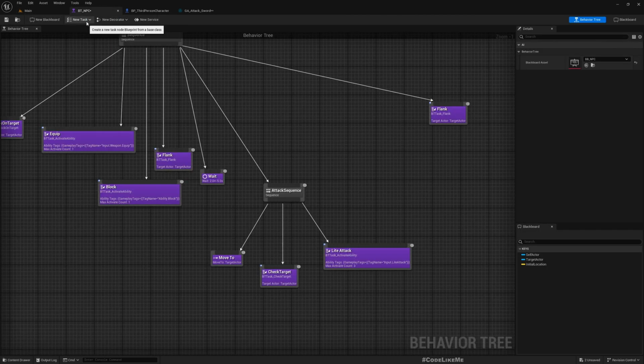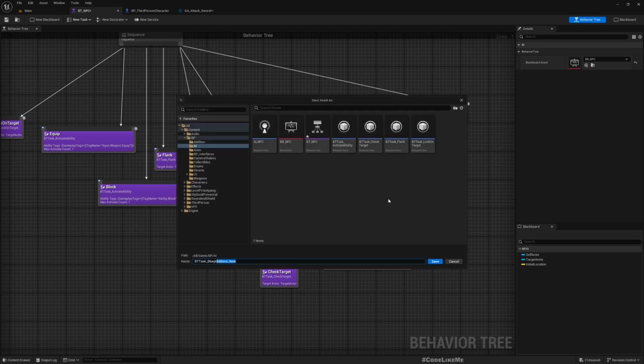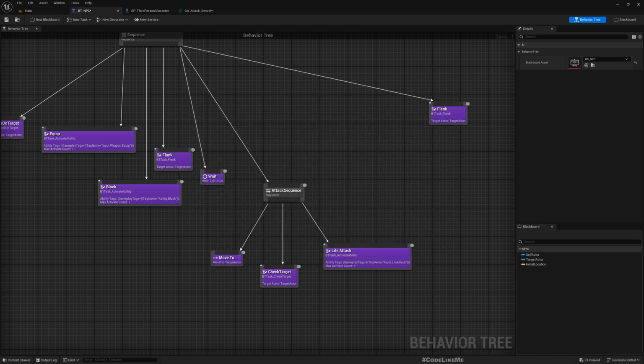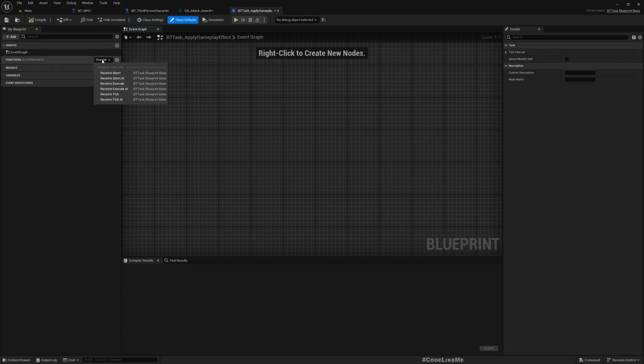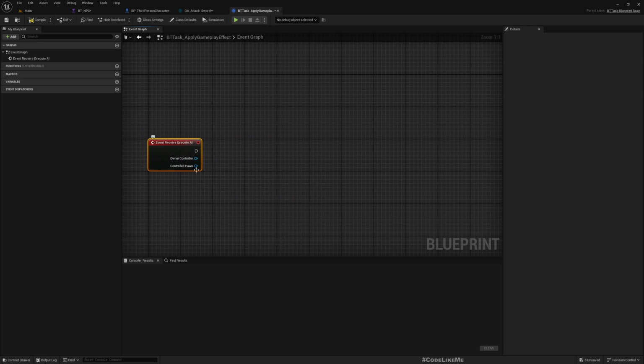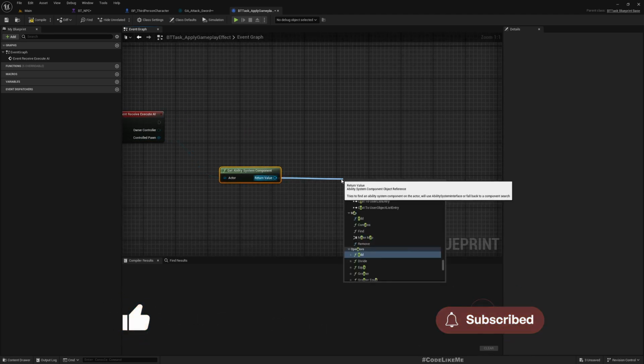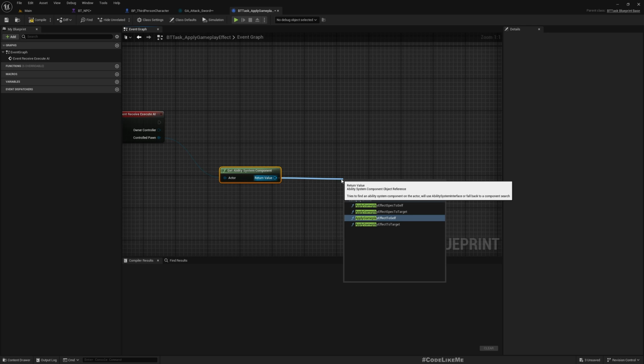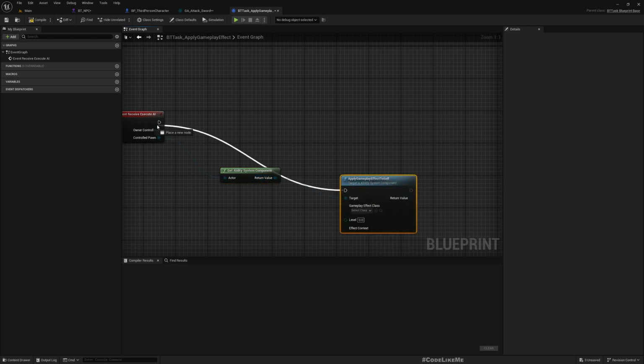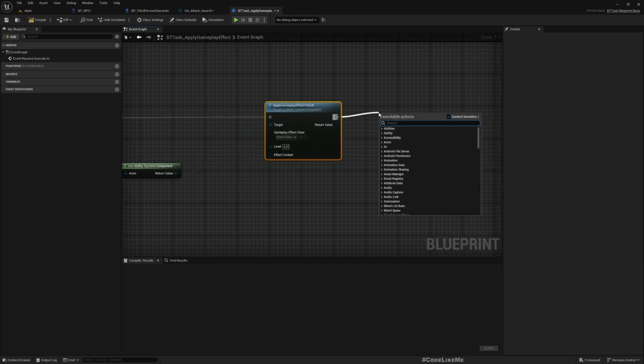here let's create a new task, a BT task. I'll just pick Blueprint Base as the parent. BT task apply gameplay effect. Okay, now here let's override Receive Execute AI, and on the pawn we can get the ability system component and apply gameplay effect to self. And finish execute with success.